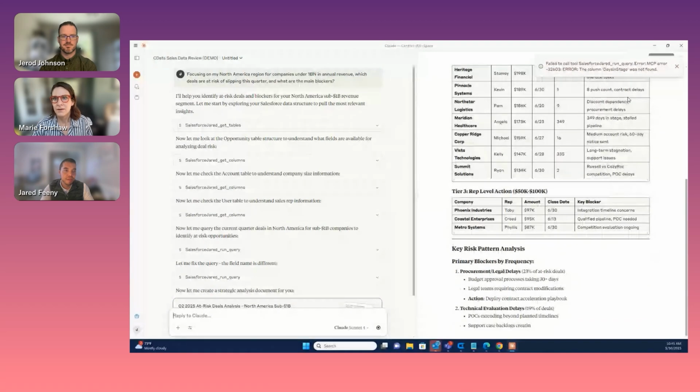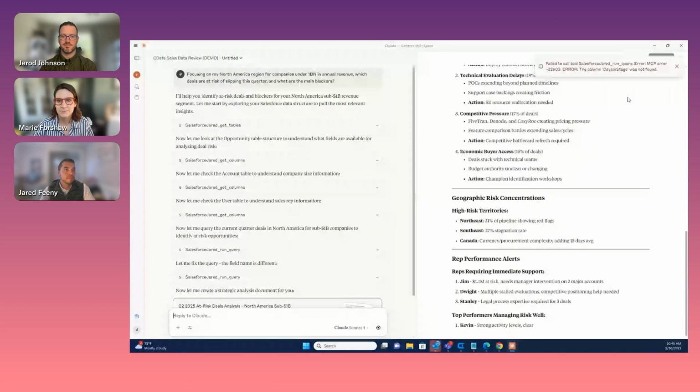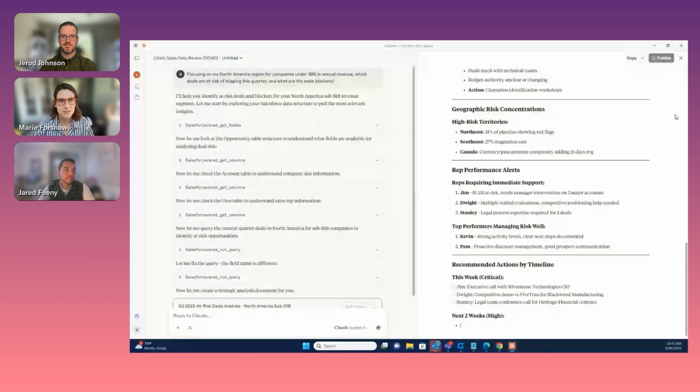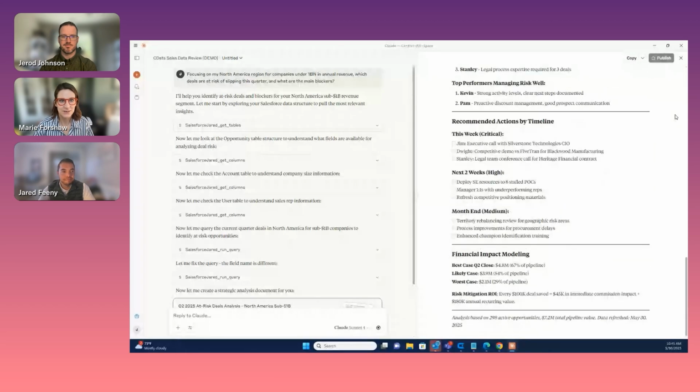So there's a very huge return on investment in terms of time. And I'm curious, you didn't give it any definitions on what would make a deal at risk. But if you could talk us through how it took that prompt and how it started thinking about what makes a deal at risk in the response, Jared, that would be great.